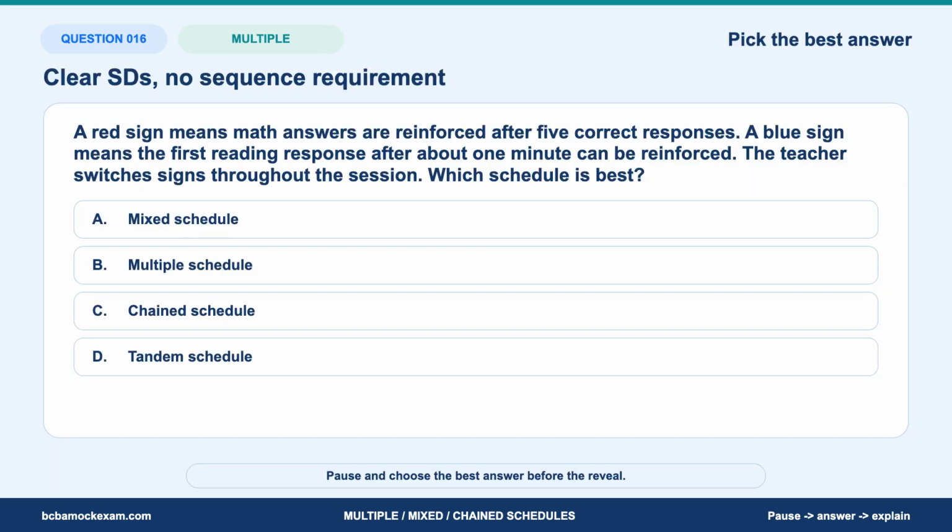Question 16. Read this one for the signal first. A red sign means math answers are reinforced after 5 correct responses. A blue sign means the first reading response after about 1 minute can be reinforced. The teacher switches signs throughout the session. Which schedule is best? The choices are A, mixed schedule, B, multiple schedule, C, chain schedule, D, tandem schedule.